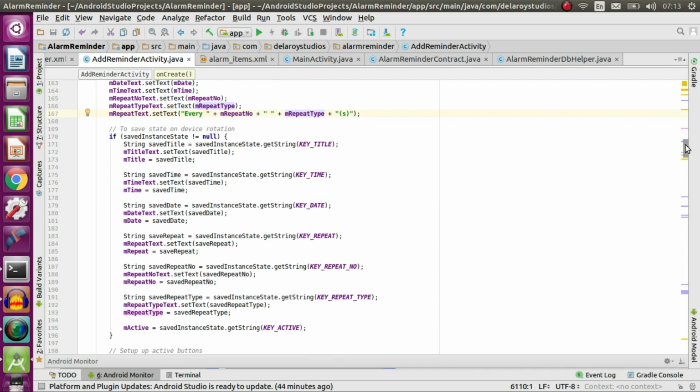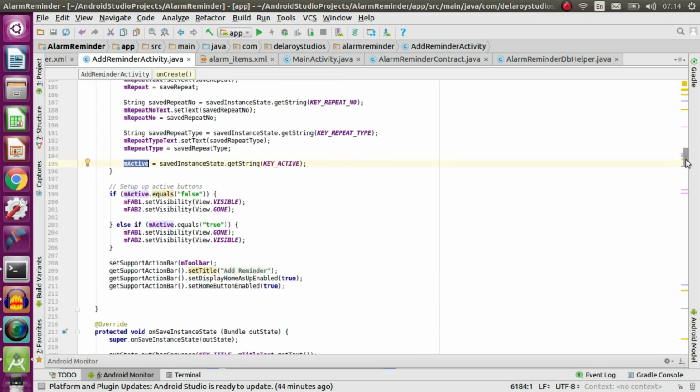To save the state on device rotation, if the saved instance state is not equal to null, now we're going to get the string key, set the text to the saved title, which is the key we are getting from the key title, and now you pass that to the m title. The same thing you're going to do for the time text, for the date text, the repeat number, and the repeat type. Also for the m active, is there an alarm set up for this reminder or not? That's what the active is.